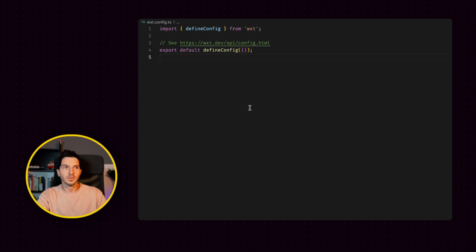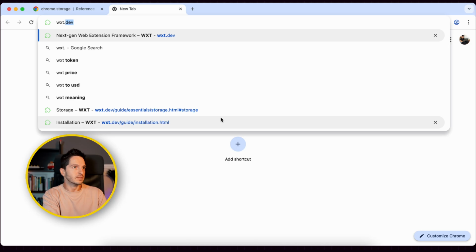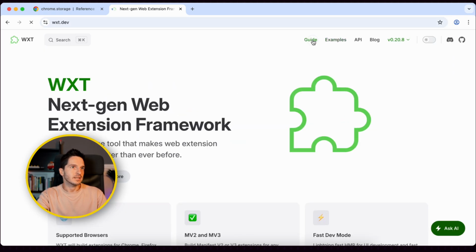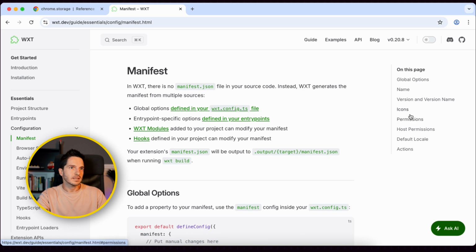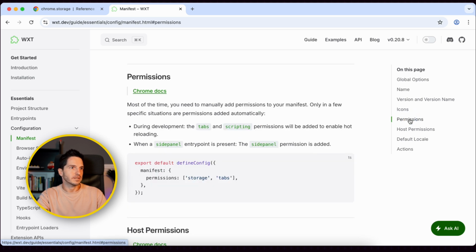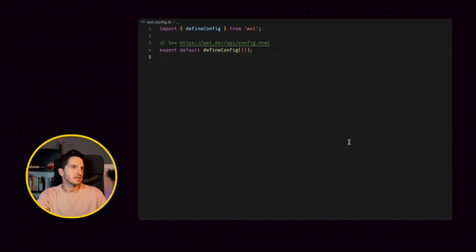wxt.config.ts, which is super empty. Now let's find out how to set the permissions there. I head over to wxt.dev and see their guides about configuration, manifest, and I see that it has a section for permissions. It seems like it already mentions storage and tabs, both of which I will need, so I can just copy and paste it.